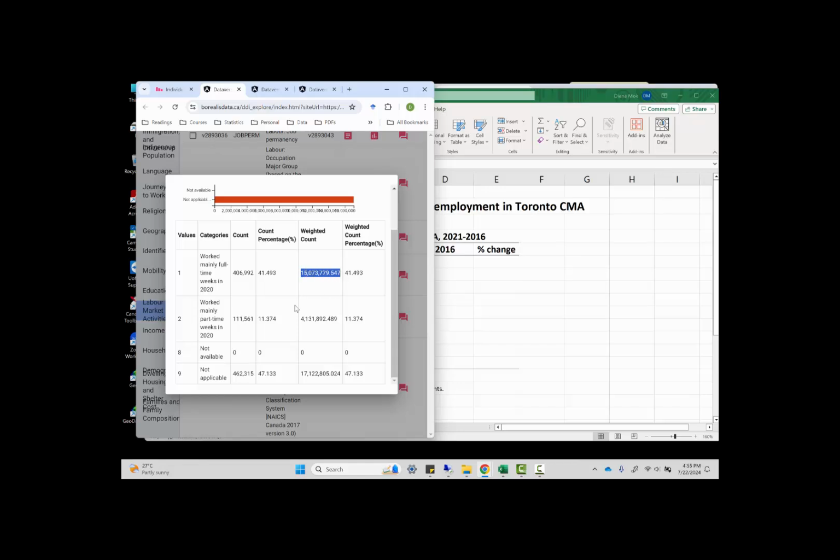Why are they weighted counts? Because every single respondent in the database is representing 36 to 37 others. In other words, this is what we call a 1 in 37 sample of the census. So take this number, multiply it by 37, and you will get the entire population count. For now, we will use the unweighted count.